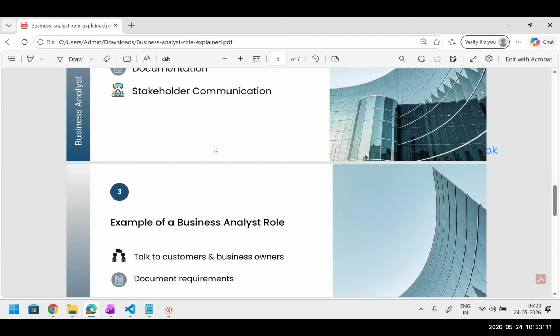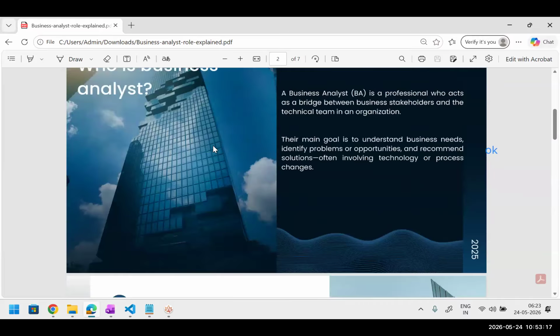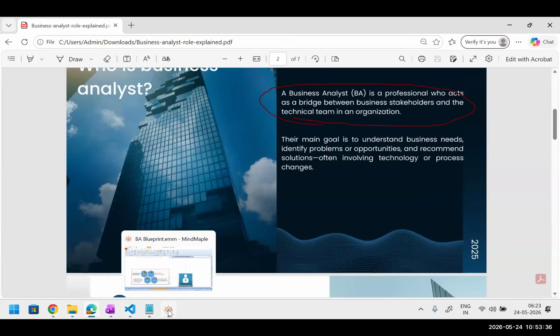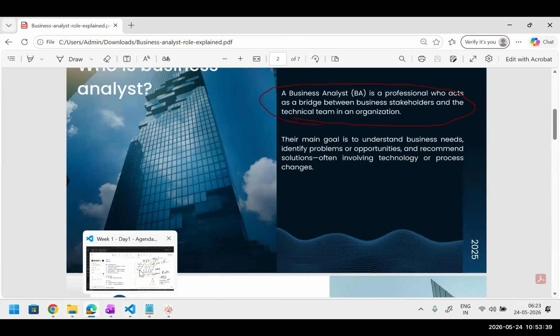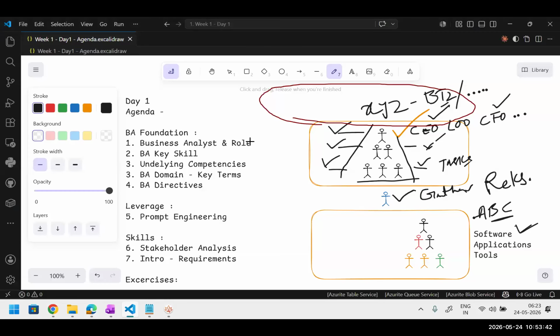Maybe understanding the business analyst role. The BA is the bridge between the business and the tech team, understands business needs and identifies the problems. Okay, right. Any questions here? Open quickly, we will move on to the next. Any questions here? This is just a role we'll talk about, and let's jump into the key skills required for a business analyst.